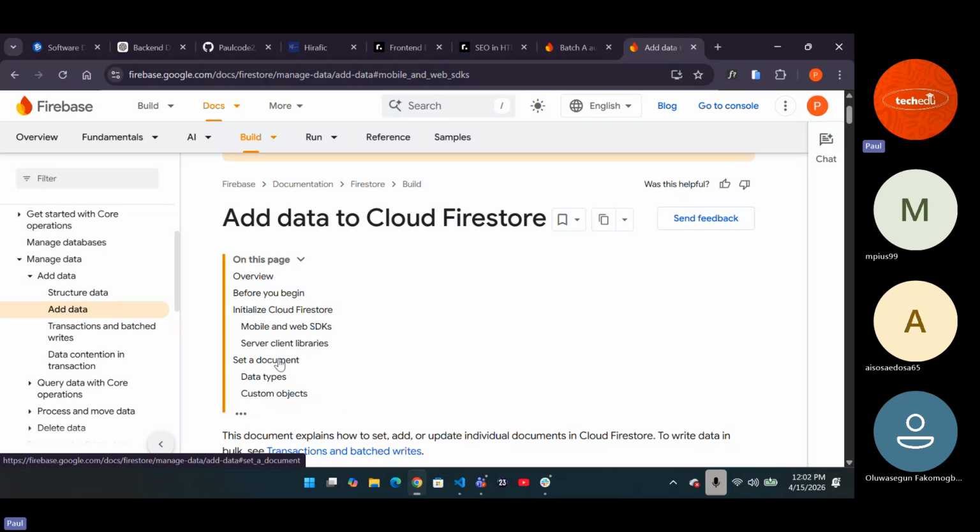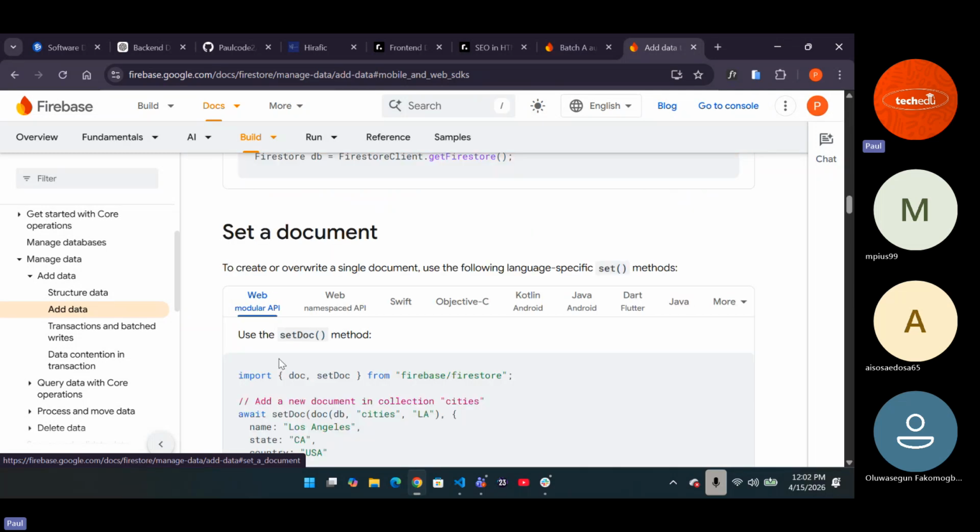Now we need to store two things. First has to be the user ID, so that you'll be able to get whatever user you want. Then the second is the email of that particular user. Do you get that? Now those are the two things that we need to get. So now we'll get to set documents.